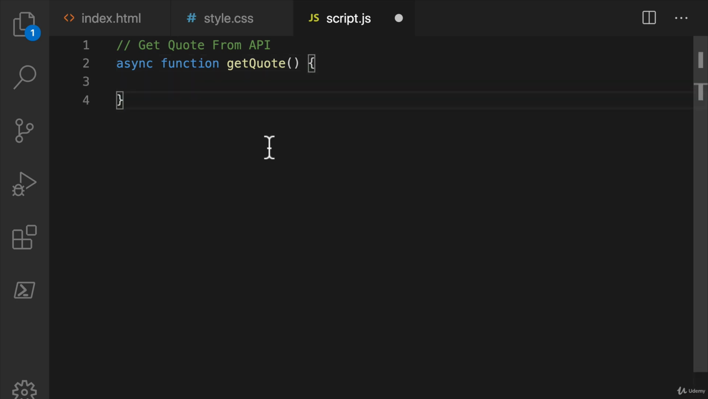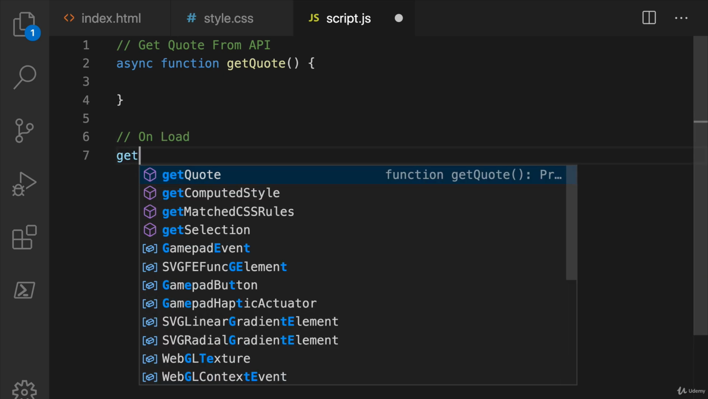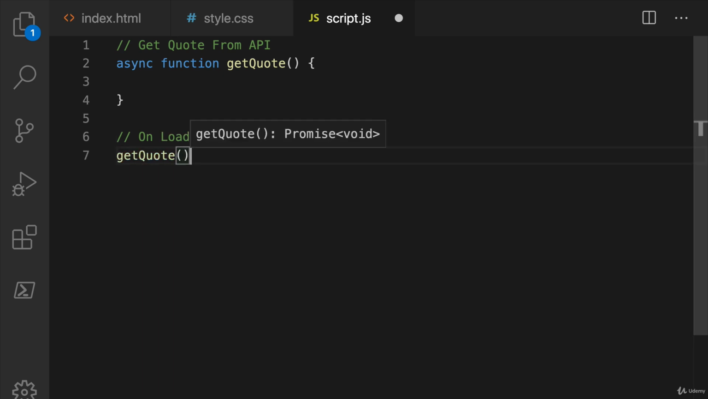And before we actually write this out, we want this function to run when we load our page. So we're going to write getQuote at the very bottom. We want this to be at the bottom because you always want the function to be declared before you call it. Okay, so let's get back to writing the function now.